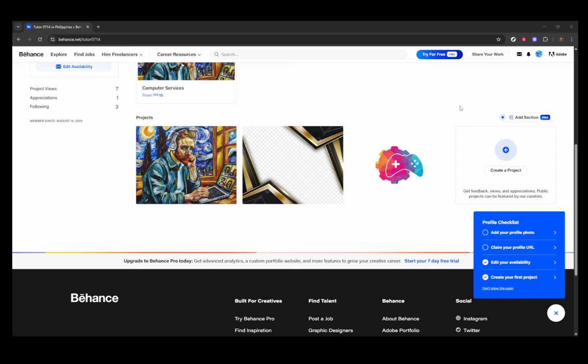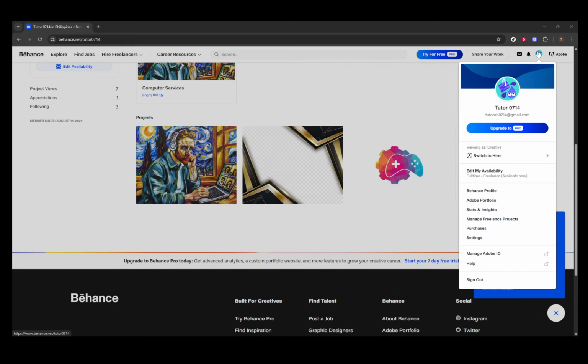Now, shift your attention to the top right corner of the page. You'll notice your profile picture displayed there. Go ahead and click on it. This is where Behance hides most of your account settings. Once you do that, a drop-down menu will appear, and you'll want to select Account Settings. This is your entry point to changing all sorts of account details.